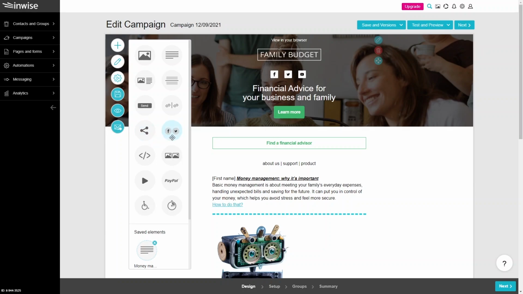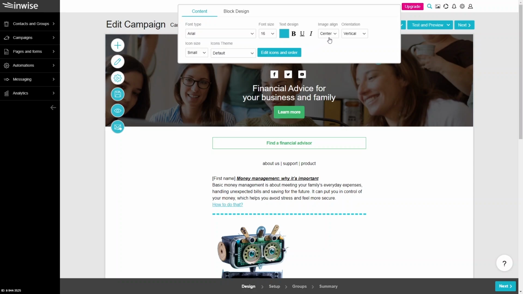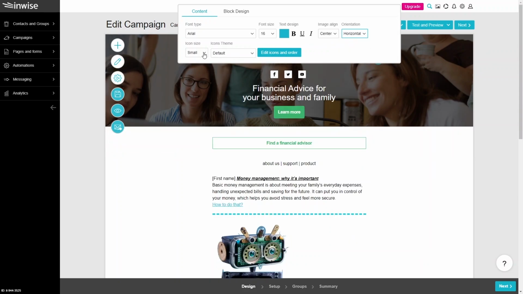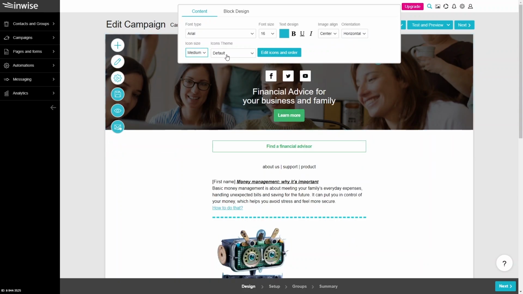Follow Us buttons serve as a link to your business's social media profiles. Clicking on them will display the edit bar. You can align the icons to the right, left, or center. Display them horizontally or vertically. Change the size of the icons and replace their design style.